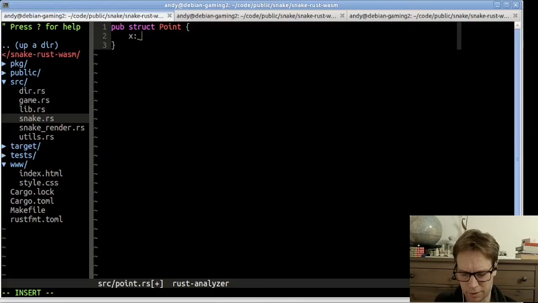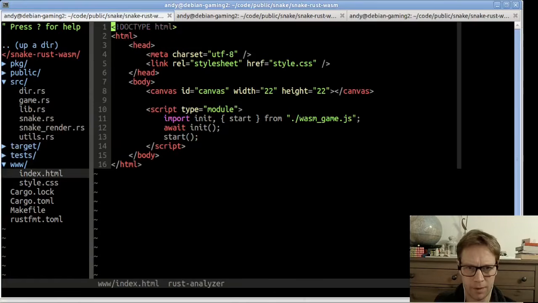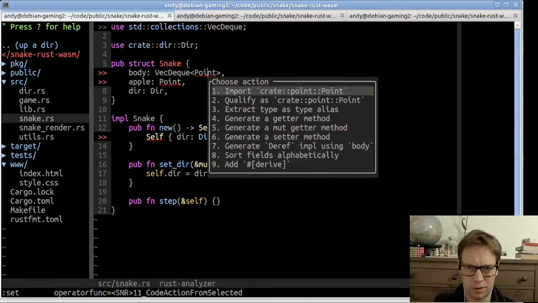So I think u8s will do us, because of the way we've designed this so far, and we maybe want to change this at some point. We've got this HTML page, and our canvas is 22 by 22. So the coordinates of positions are never going to be bigger than 22. So that should be okay to fit in a u8. So now we've got a point.